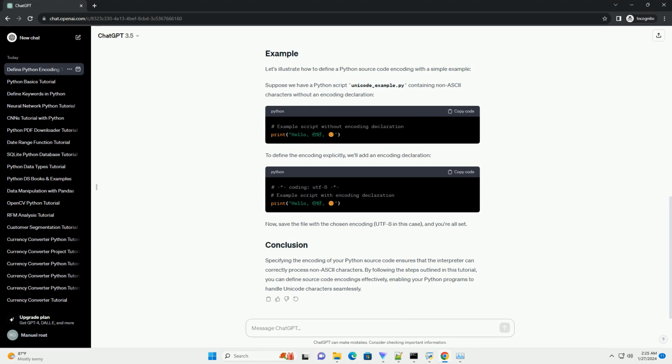Verify the encoding. Ensure that your text editor or IDE is configured to save the file using the chosen encoding. Test your code. Verify that your code runs without any encoding-related errors.